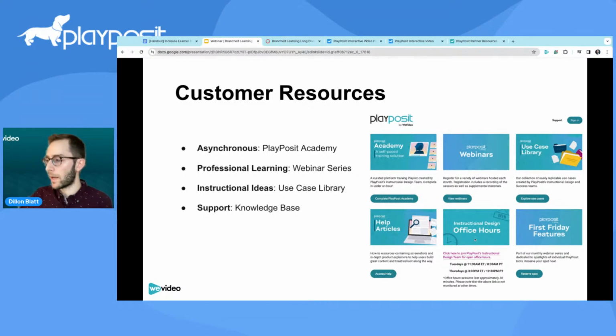And last but not least, we have our office hours on Tuesdays and Thursdays, if you need some live support, which is great. And then the first Friday features, periodically have those new sessions on some features that are coming out to share. So that's the customer resources page. This is the one-stop shop for PlayPosit resources. You definitely should check it out if you need some help or looking to learn more about the tool.